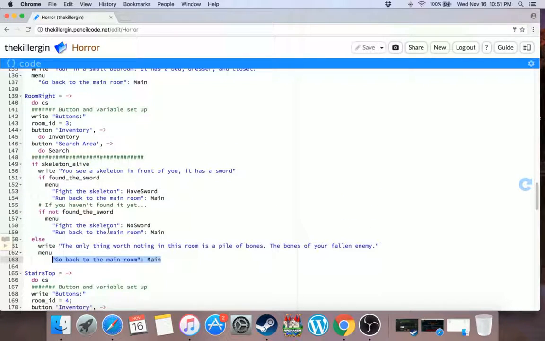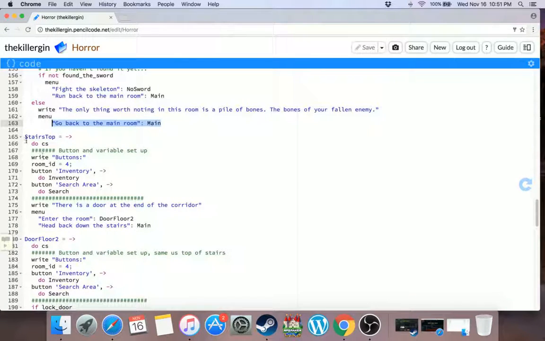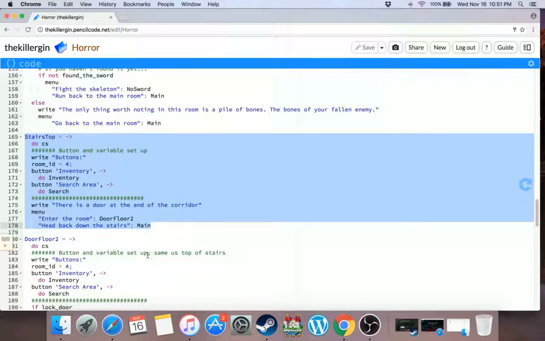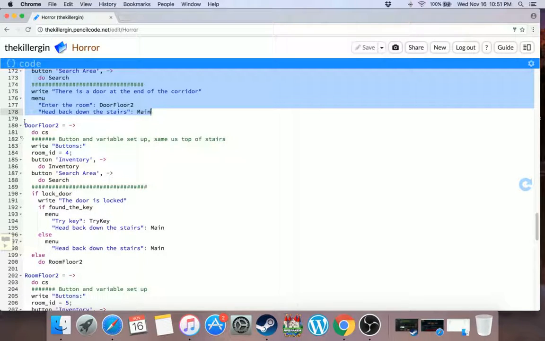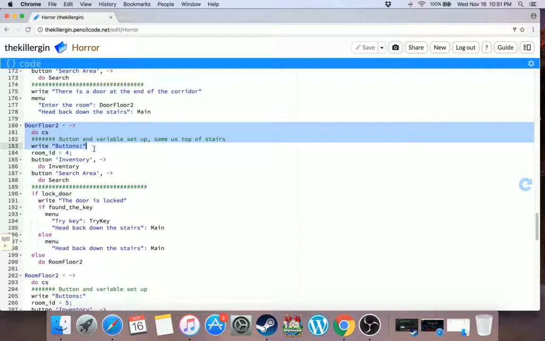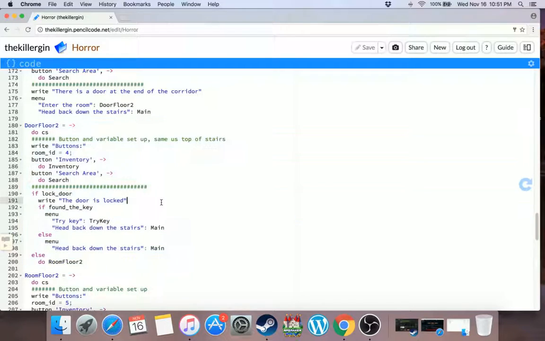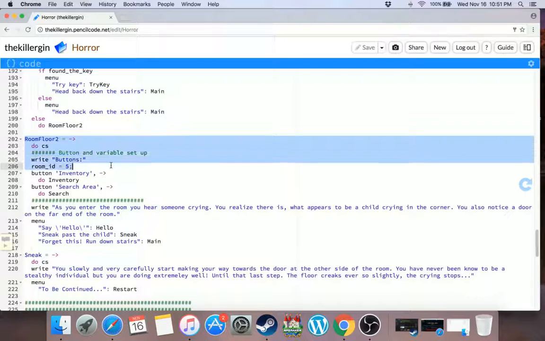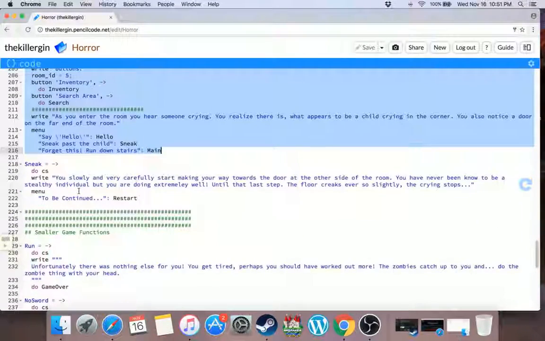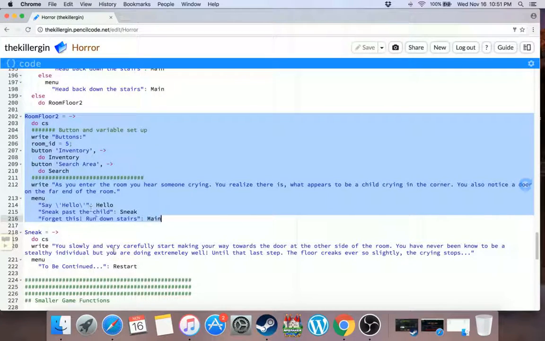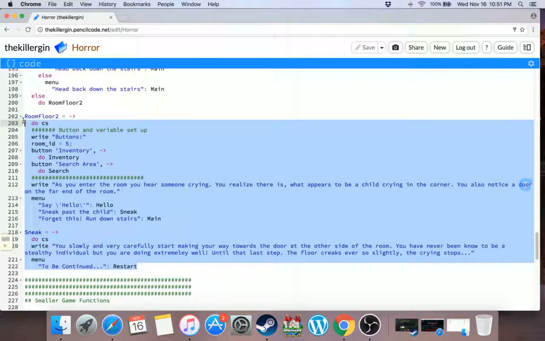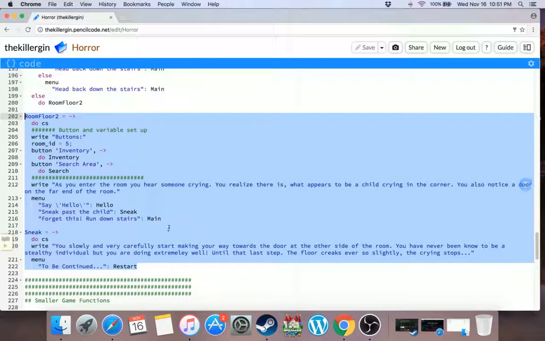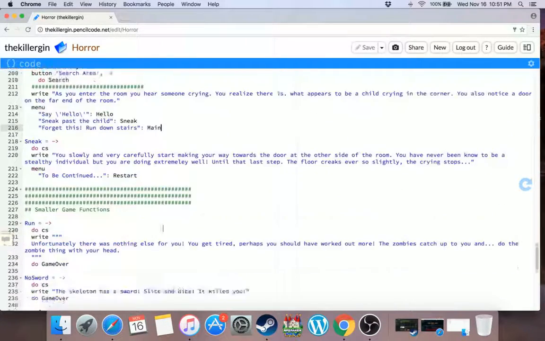There's actually a lot more to it. You have to play it to find out, but this is if you stop at the top of the stairs. This is if you find the door on the second floor, which is locked, and you need a key to open it, or else you cannot open it. Again, this is the code. Here, this is the room on the second floor, and I can't speed past it, but you definitely need to get this, code it in, and then try it.